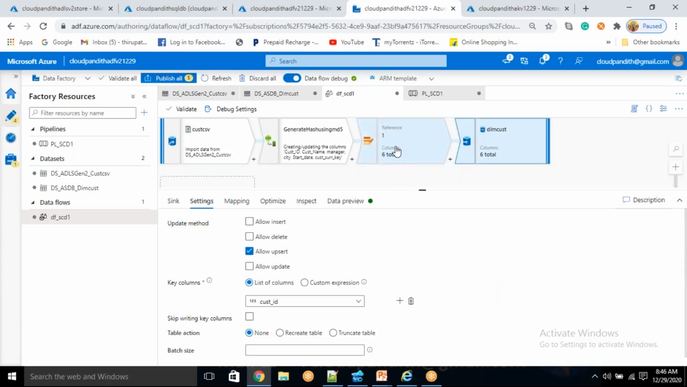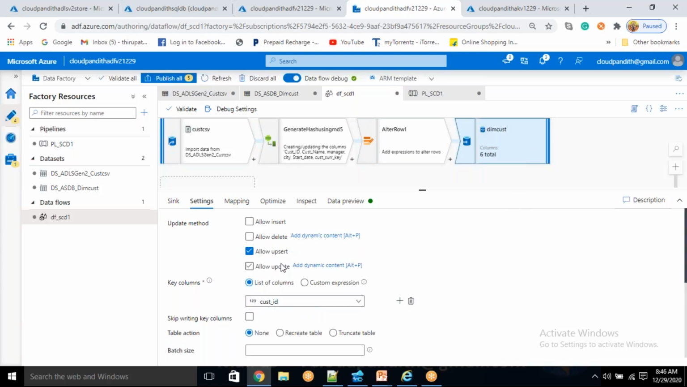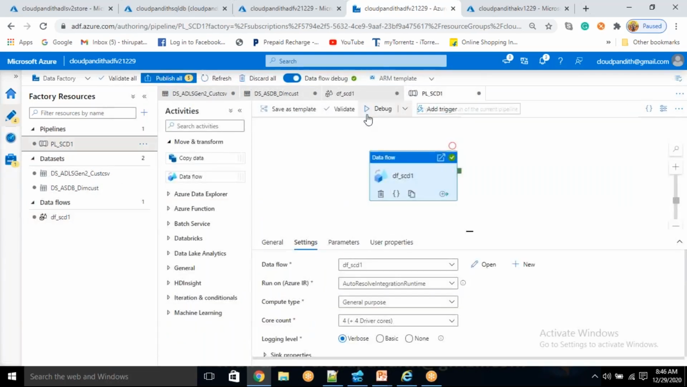Okay, when you turn on upsert, at the sink side also you need to turn on the upsert. But whenever you are doing upsert or update, you need to select the key column. I just selected the column. This time we will be able to see the data. Okay, let's click debug.